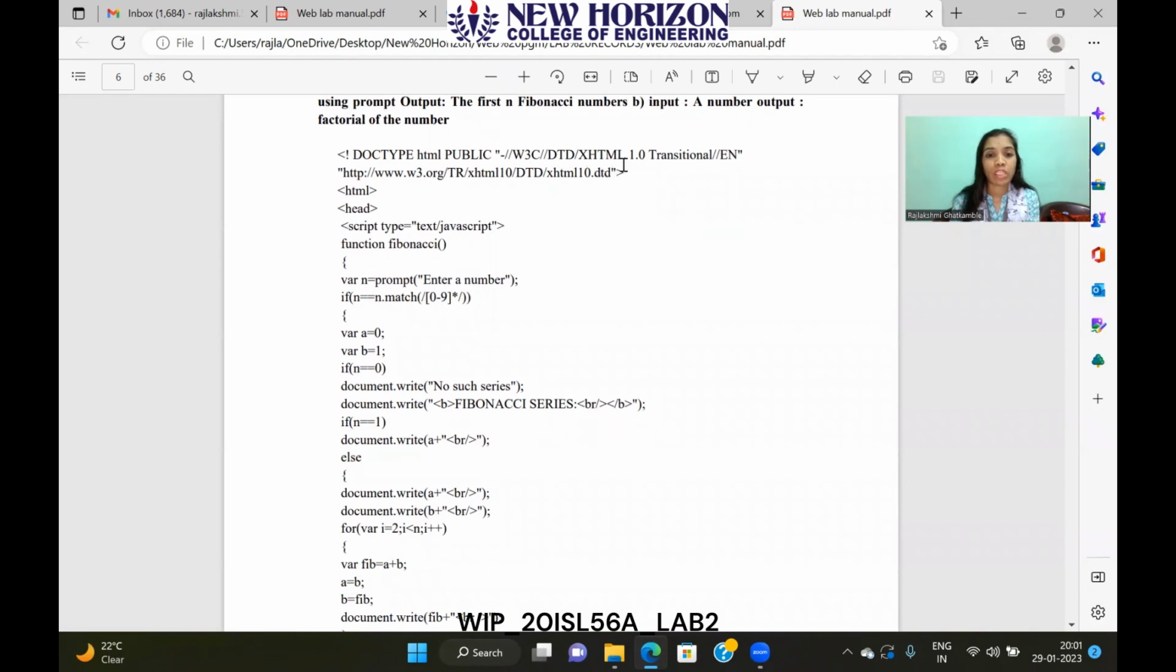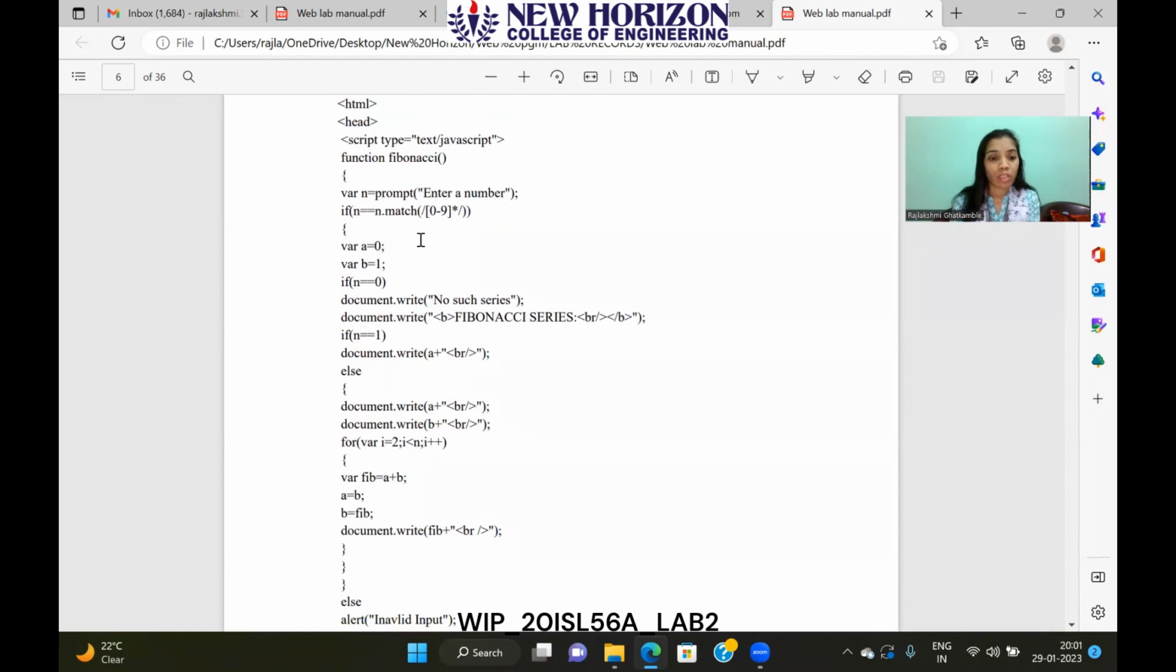Initially, we have to specify the doctype HTML code, which is going to be common in all our HTML programs. Then, as everyone knows, we have three major parts in our HTML: html, head, and body, and then the ending. So first comes the HTML tag, then the head tag, and in script we are going to include type text/javascript. And here we are going to give two functions.